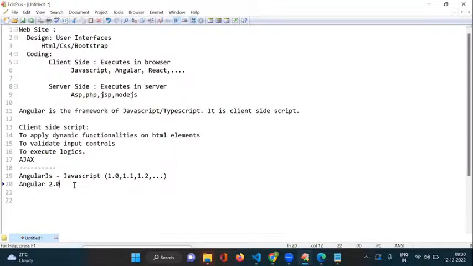So they released 2.0, and that package they implemented using TypeScript. Is it clear? And from the name AngularJS, they removed the JS. Simply from version 2 onwards, we call it Angular. So 2, 3, 4, 5, 6, up to the current version 15, and 16 packages also released, these versions we call Angular. So AngularJS is different, Angular is different. AngularJS is the framework of JavaScript. Angular is the framework of TypeScript.